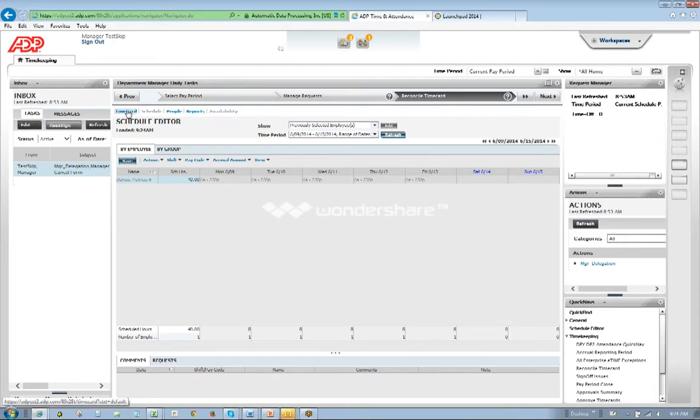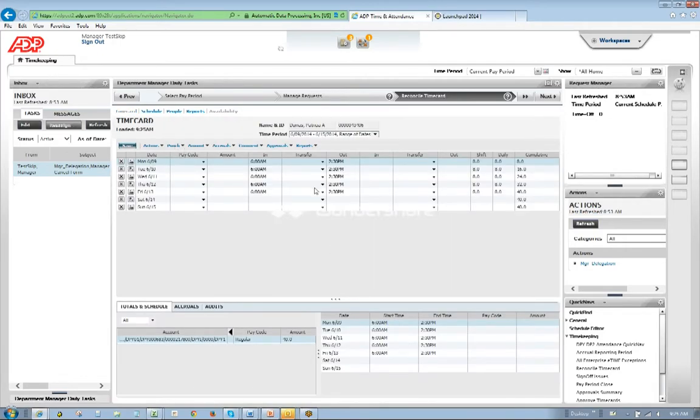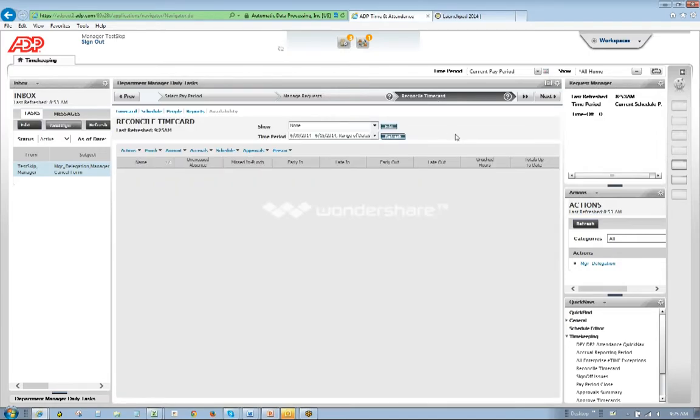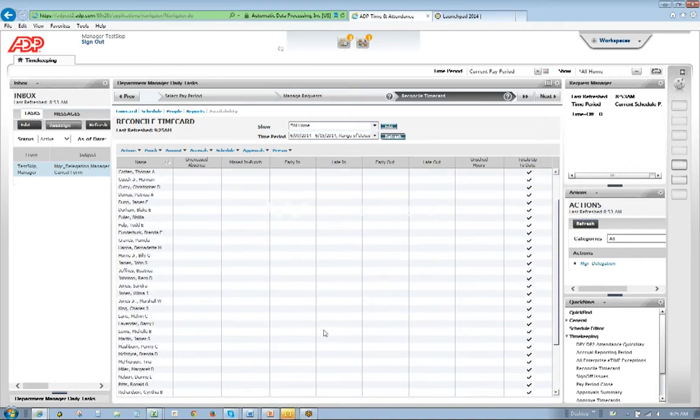it's no longer there, so let's go back to their time card. And now their exceptions have gone away. And when I go back to reconcile time card, I see that all of my totals are up to date.